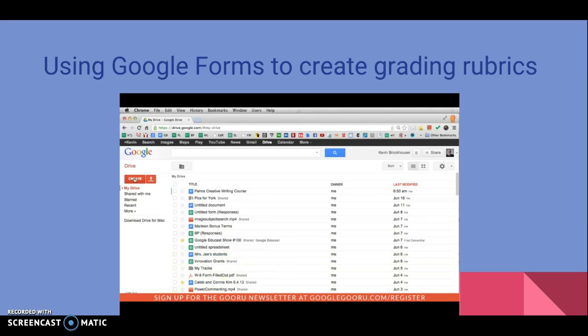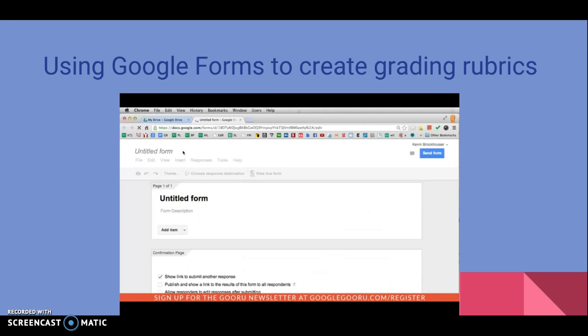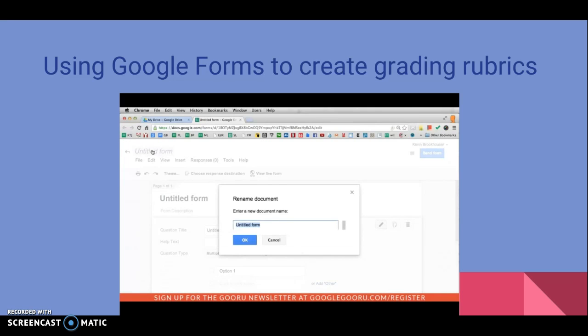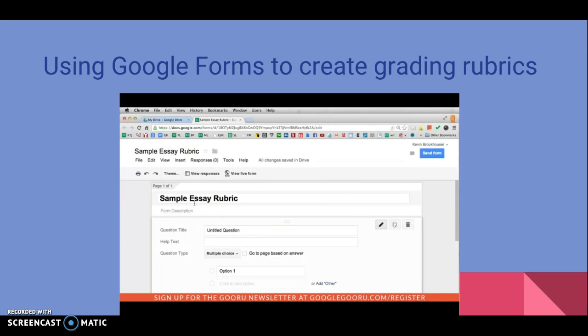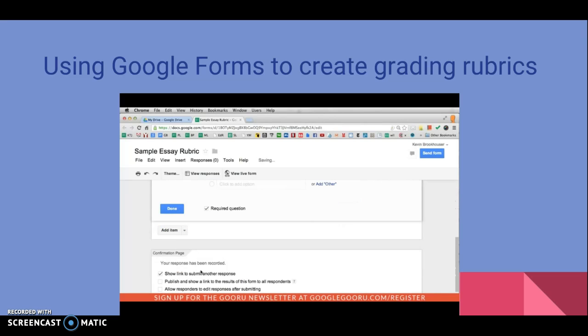So again, go to Create in the Drive file and then Form. And you'll want to title your form, I'll just call this Sample Essay Rubric. And I always begin my forms by asking for the section number. That's how I sort my classes first. Make that multiple choice. 1, 2, 3. I do want to make this a required question so that I don't forget to include that.